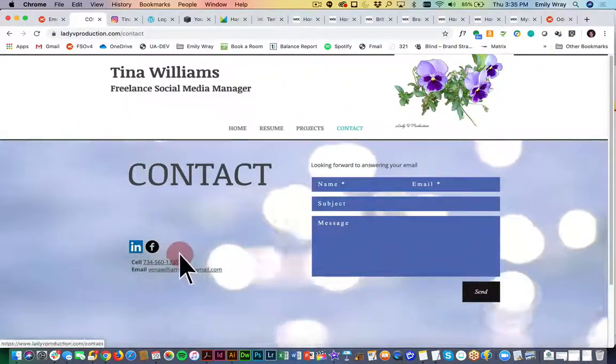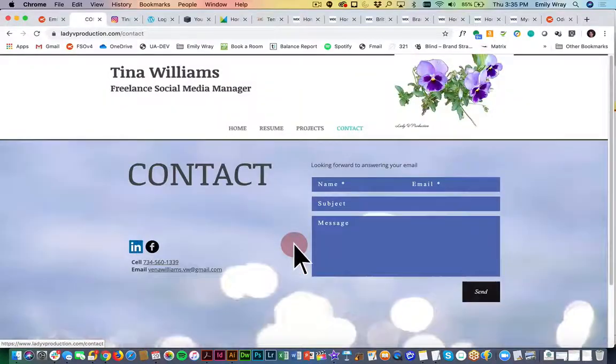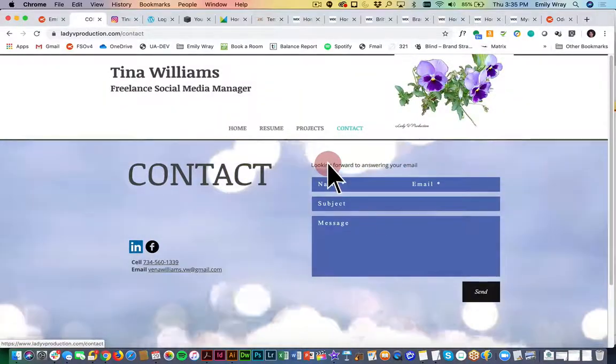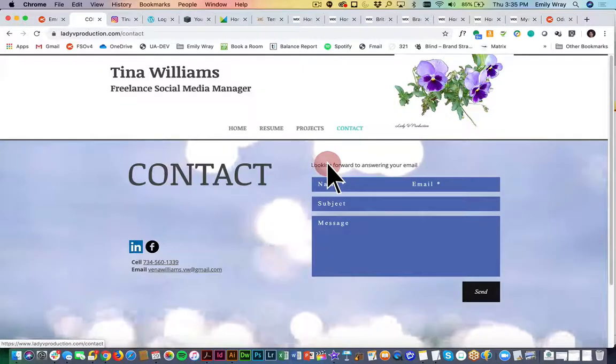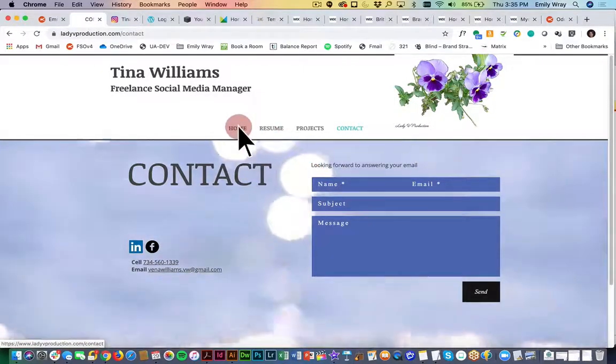So here, just a simple form, places where we can connect. You might want to include a call to action. Why should people contact you? Make sure that you're getting the kind of touch points that you want.